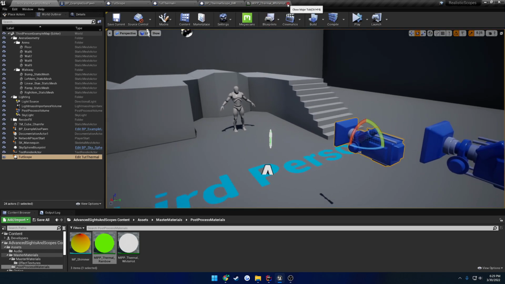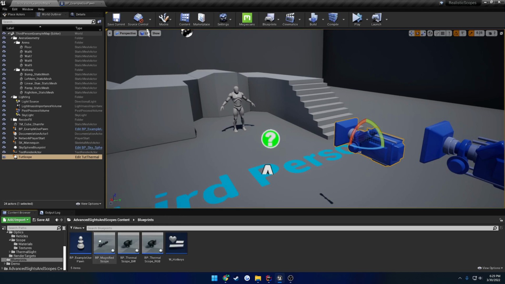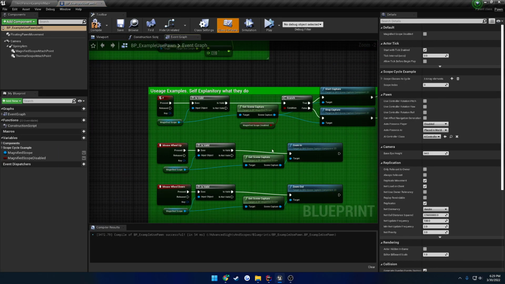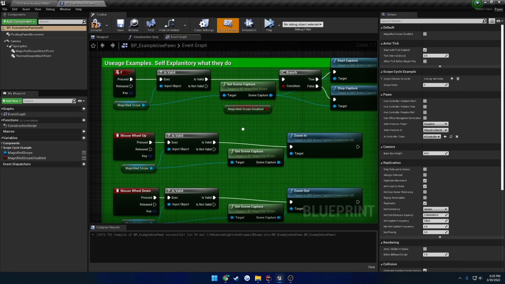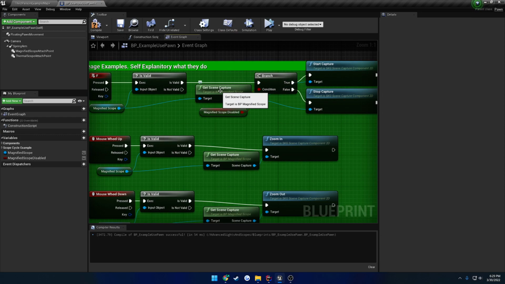So that wraps up just about everything that you would need to know. The only thing that I want to cover now would be the pawn, for the example usage. This is very simple. Basically, I have my magnified scopes here for the example, and I get the scene capture from them. All this does is return the SKG scene capture component.